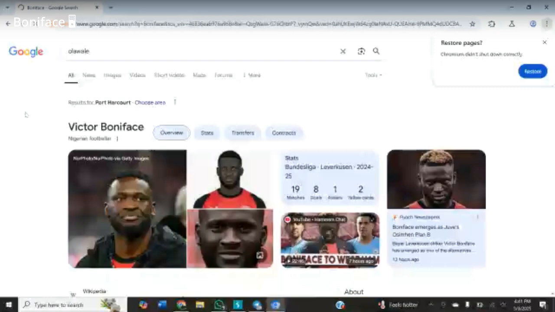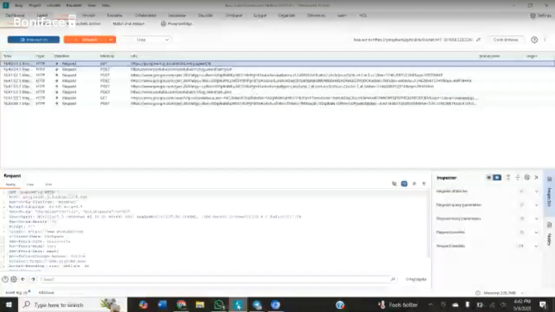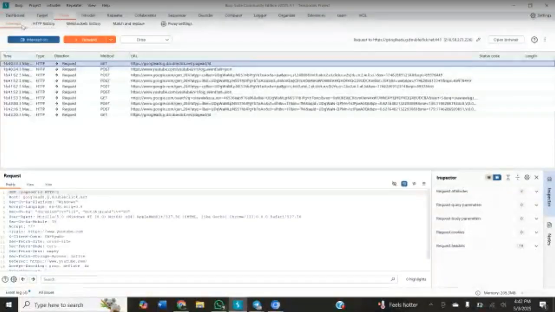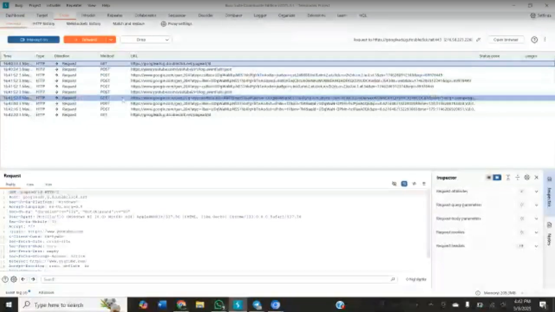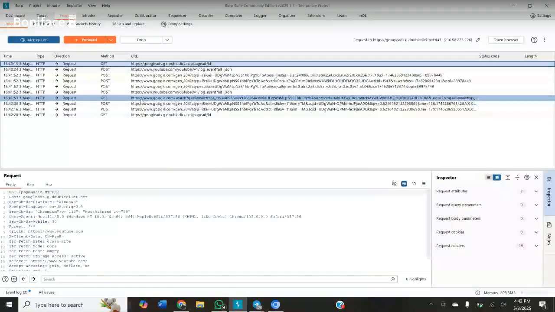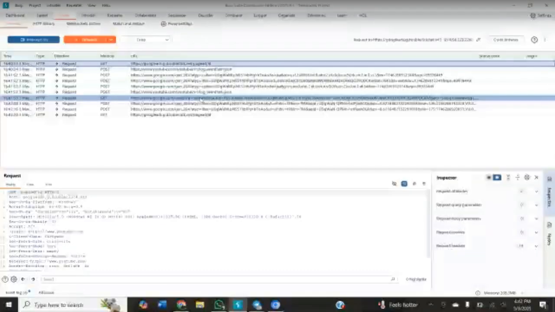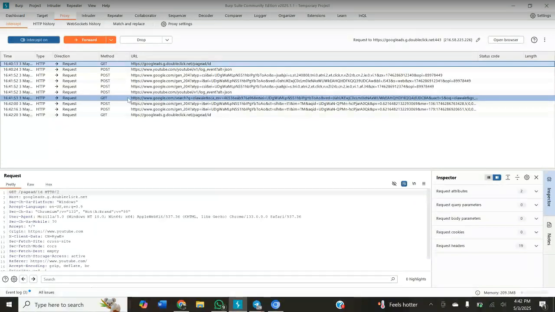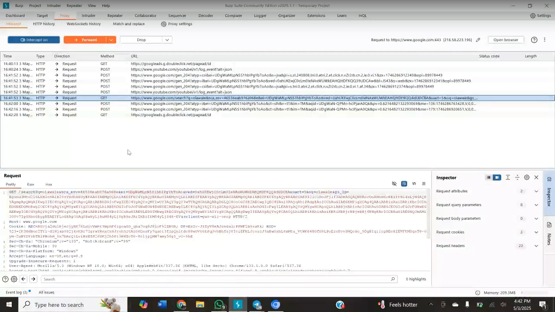That's captured. We should be notified here that something has been captured. Now you can see the GET request here. Look at the URL, google.com/search. There's a question mark, there's a query. This q means a query. Q is equal to what? Olawale. If we want to look at this in full details, we can.